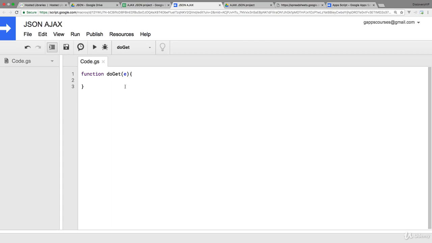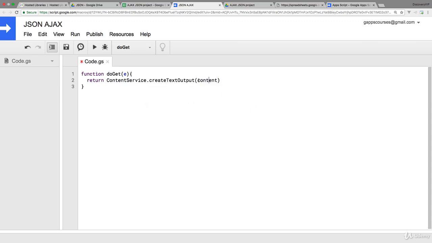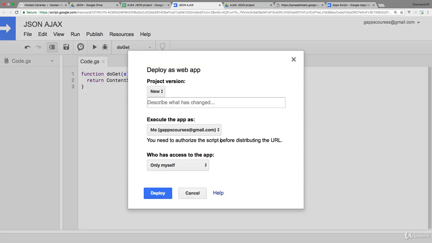So let me show you how you can really easily output content. You can do something like return, and then they've got a bunch of methods. The one that we need to look at is ContentService. So there's ContentService, and it's going to do create. It also gives you hints here as you're typing. We want to create text output, and you can see that the format is string content that we can output here. So let's do a typical hello world string value. And that's it. Now we can go ahead and publish it, deploy it as a web app.